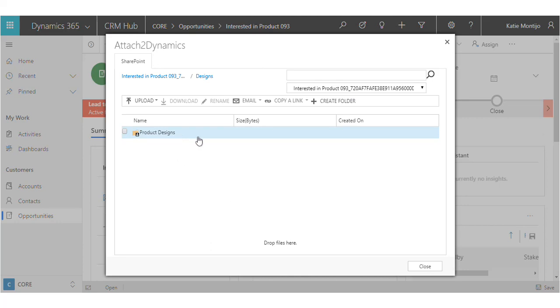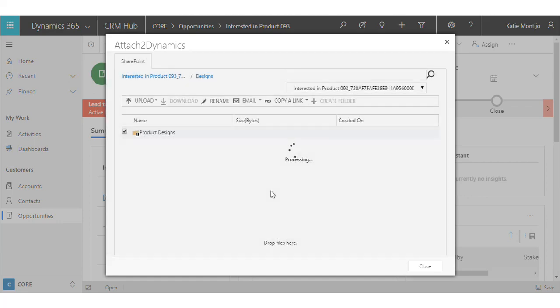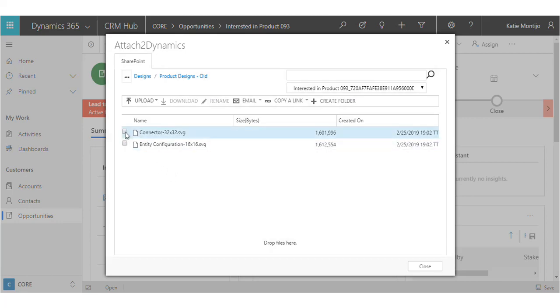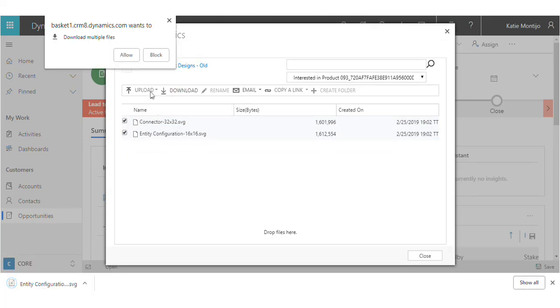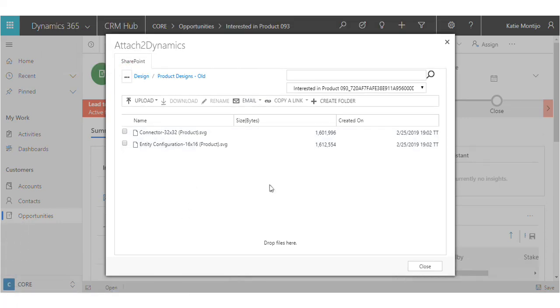Now, suppose the second person wants to rename a folder, he can do it using the rename functionality. Let's rename it to old. Further, if he wants to download all of the files he has uploaded, he can do it in a single click. As we can see, both of these images have been downloaded. We can easily navigate through different folders using these breadcrumbs.